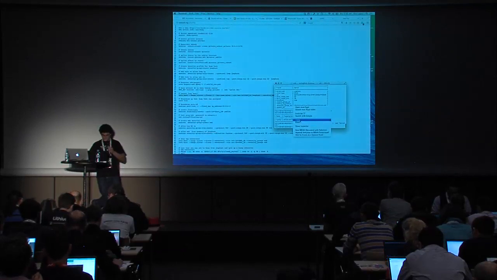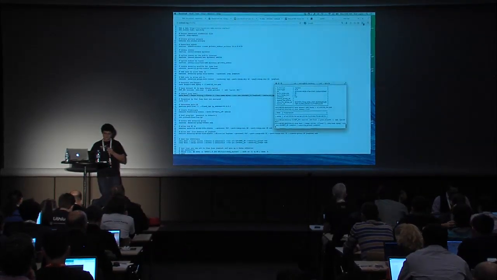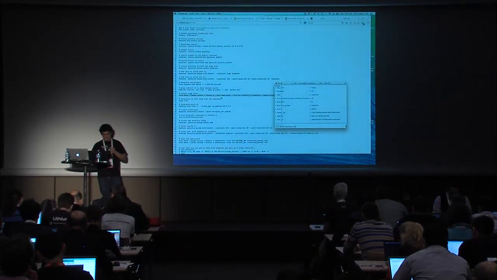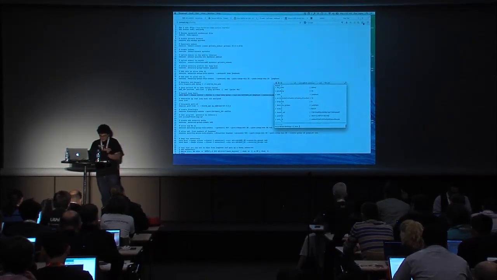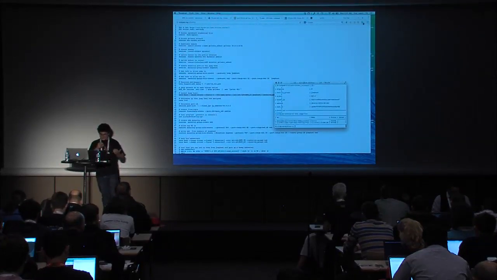So I'm going to boot my first instance. You can see here we pass in an image, which is the default Cirros image. You can see which images are available via Nova flavor-list or Nova image-list. You can see there's two images available.